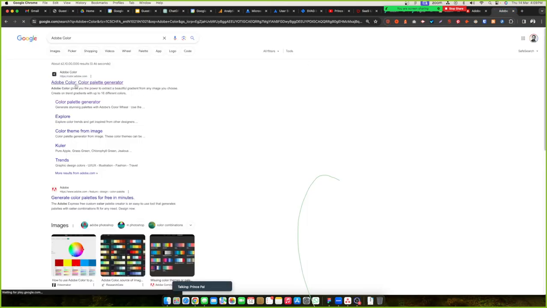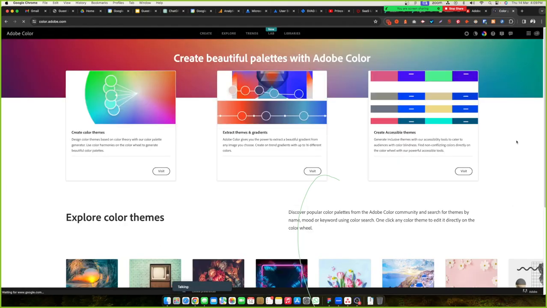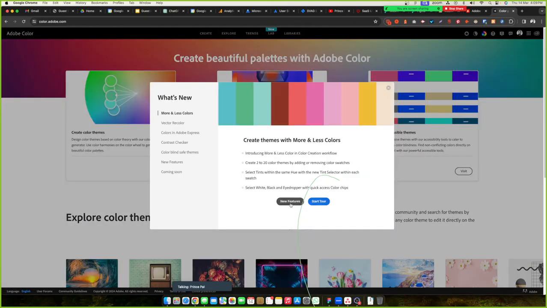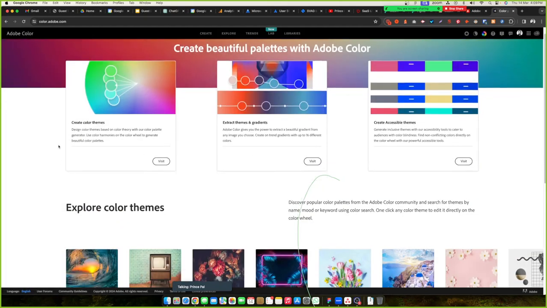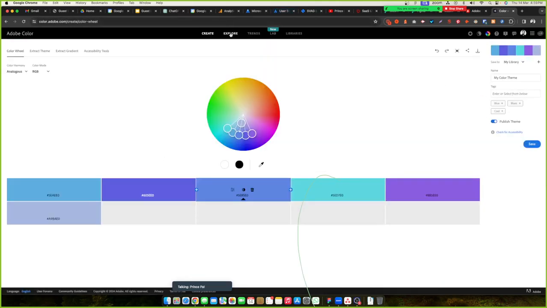So let's talk about Adobe Color. This is a very beautiful tool, guys. You should use it. I don't need any tour. On top we have five different tools: create, explore, trends, lab, and libraries. Mostly I go with this one. I'm a very big fan of this color wheel tool, so you can use accent colors with it.